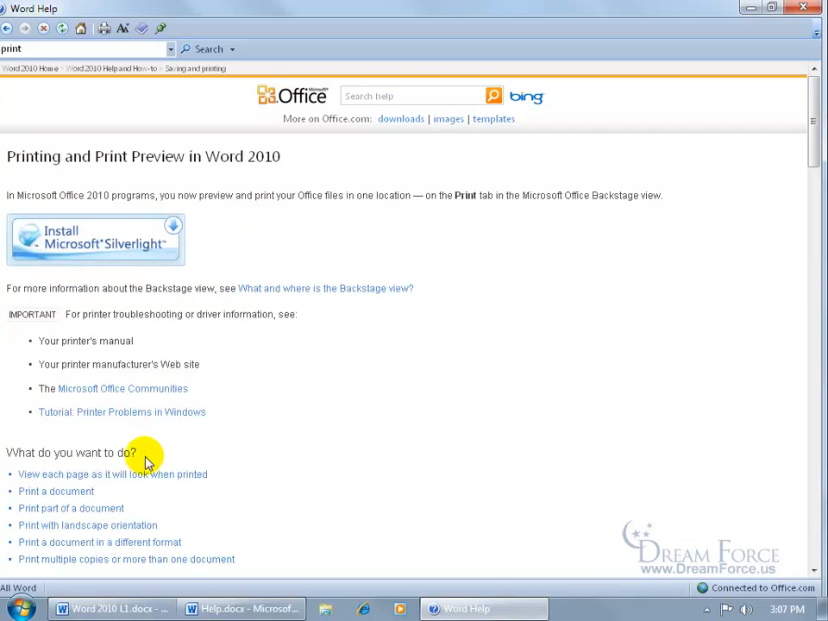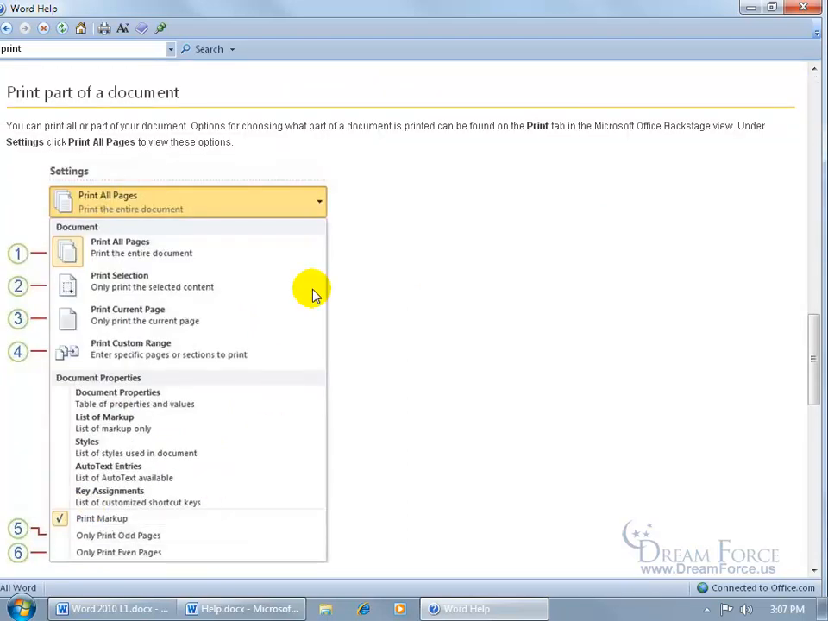And then down below it says, what do you want to do? Well, I want to print part of a document. Click on that. And it shows you, as we just covered in the previous training video, how you can make a selection here to print a selection, or print the current page, or print all pages.